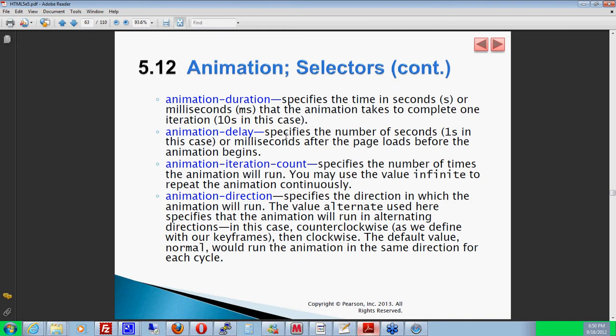You may use the value infinite to repeat the animation continuously. Animation direction specifies the direction in which the animation will run. The value alternate used here specifies that the animation will run in alternating directions, in this case counterclockwise, as we define with our keyframes, then clockwise. The default value normal would run the animation in the same direction each cycle.